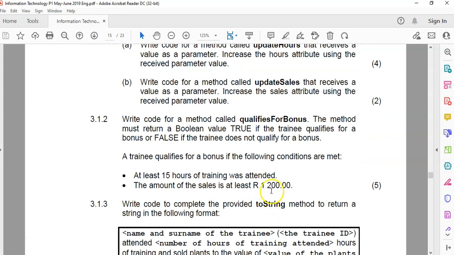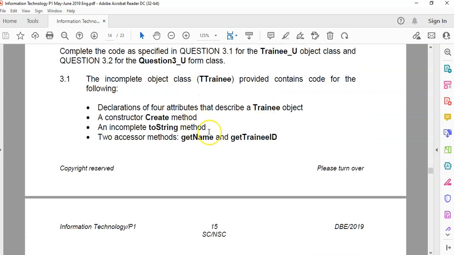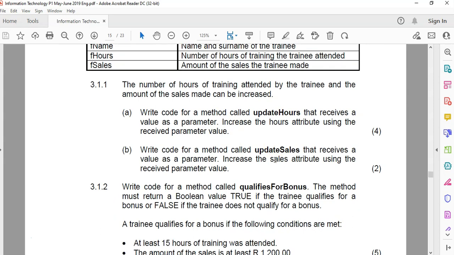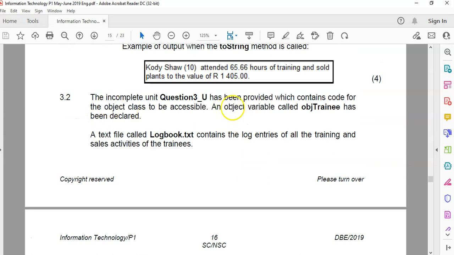Now remember, we need to make sure that we use all of these methods, because there's no reason why they would give them to us or ask us to create them unless we were actually going to use them. So let's move down to 3.2. In 3.2, they tell us that they've provided code, or they've created an object called obj trainer. I'm assuming it'll be declared globally.